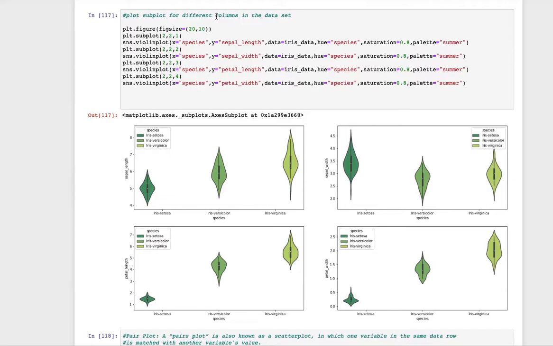Plot subplot for different columns in the data set. So if you want to plot different violin plots for different columns, then you can do so by specifying plt.subplot 2, 1 means this one, then 2, 2 is this, likewise. So it's row and column.